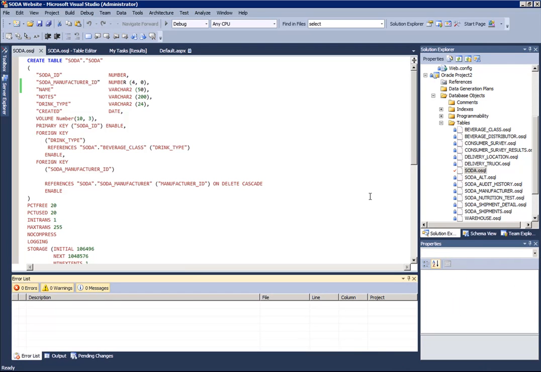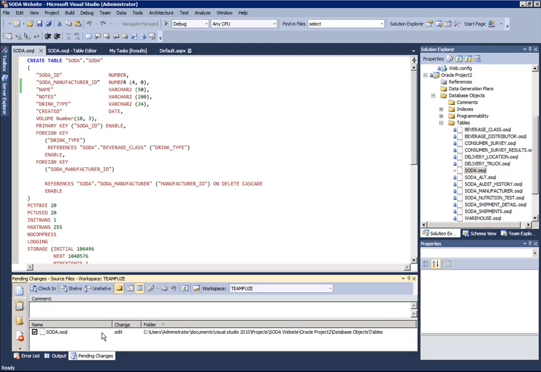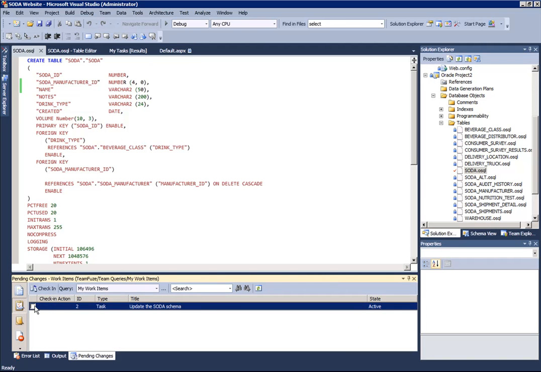So now that we've got our changes complete, let's go ahead and view our pending changes. And let's check this in. Let's just say that we've updated the columns. And let's go ahead and associate this to our work item. Let's say that that's resolved, and we'll check in.